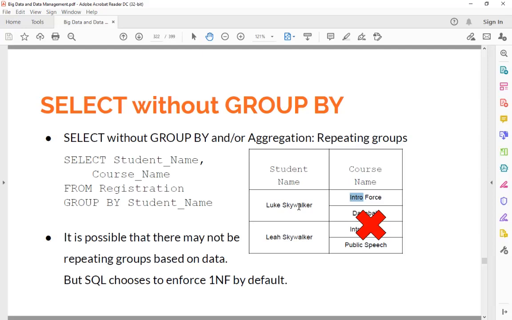That's possible, right? If it happens that each student only chooses one course, then there's no repeating groups. But this is entirely dependent on the data. So SQL decided that it's not worth the effort to identify whether it is possible to have a select without group by. Instead, SQL chose to enforce first normal form by default. So sometimes you look at certain databases, you actually can do a select without group by, but this is outside of a normal SQL definition, and is something you should not do.